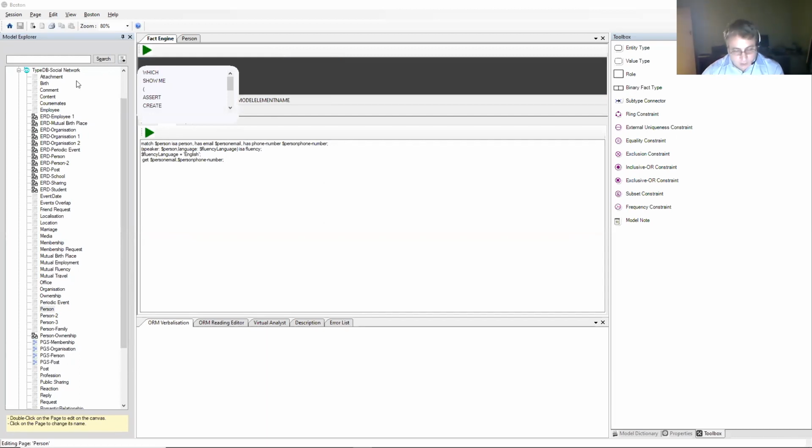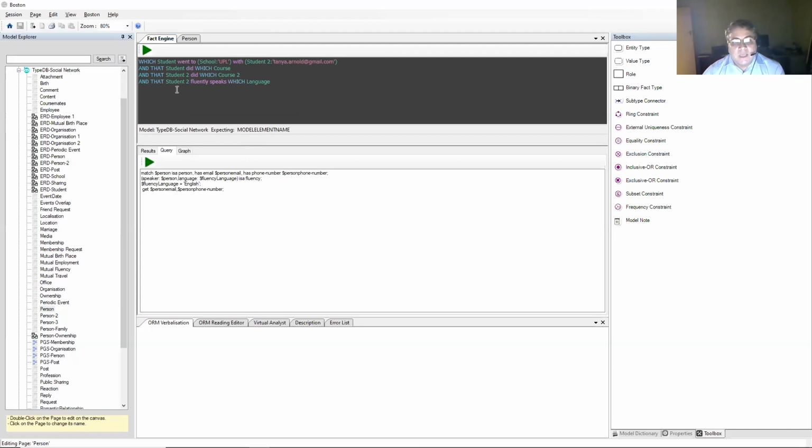Just bring up a more complex query. So where we're saying which student went to school UPL with student 2, Tanya Arnold, and that student did which course, and that student 2, which is Tanya Arnold, did which course 2, and that student 2, which is Tanya Arnold, fluently speaks which language. So why you would ask that question, I don't know, but it's an example of a complex query. So Rafael Santos went to school UPL, did accounting, and Tanya Arnold speaks English, and she did accounting as well.